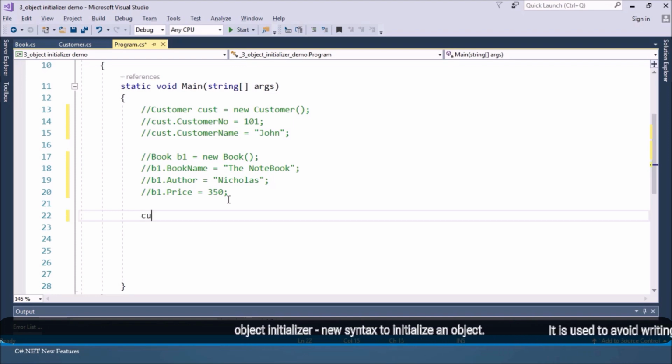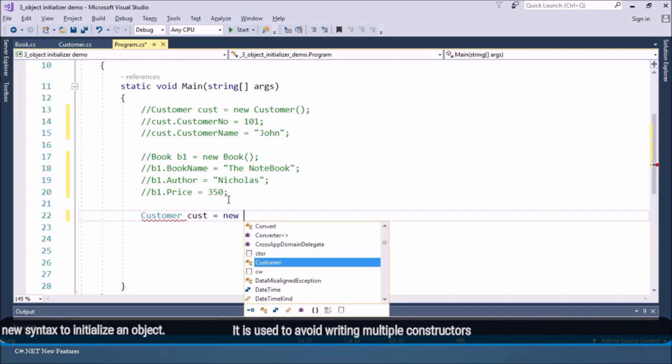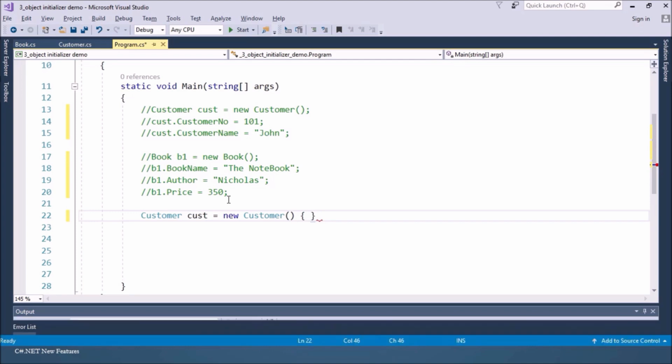Let us create an object of customer class again. Now here default constructor is called, and I want to initialize properties of an object at the time of creation. So use curly brackets, and here you mention the name of your properties. So you can use one space. So we'll get the intellisense. So I will select number equal to 101, comma, space, name. So here you can initialize as many properties as you want.